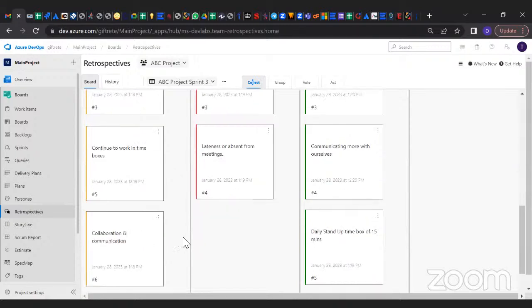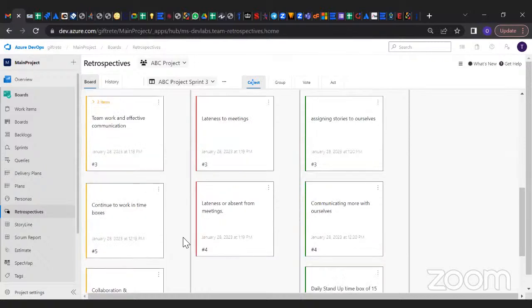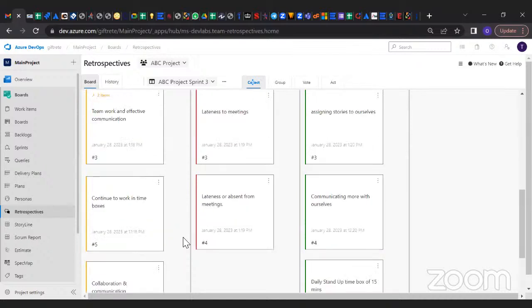May I know who dropped that? That's Ben. Ben, okay. Ben, do you want to say more? Well, it's team collaboration, general team collaboration.